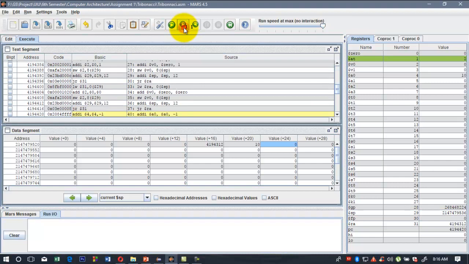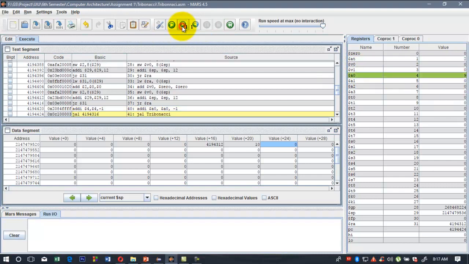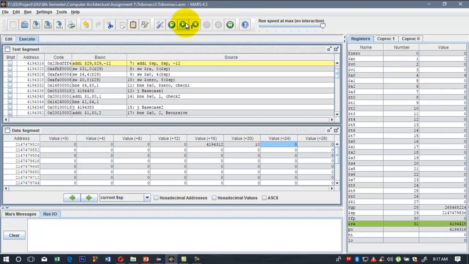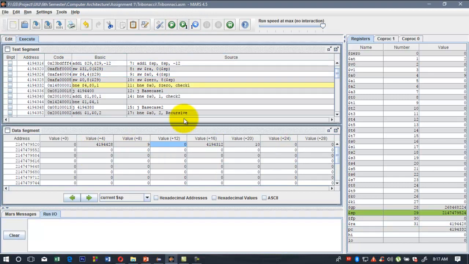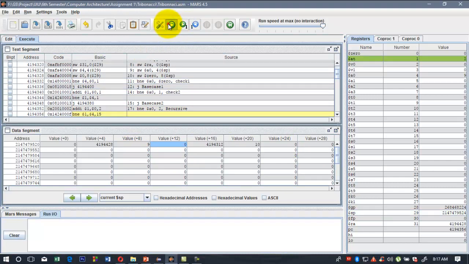It checks all of them at recursive. It subtracts 1 from A0. It becomes 9 here, and then the stack pointer gets subtracted by 12. You store all of those values, and then you have this previous segment and the next segment, and it goes on. At the 10th, if you run the whole code, what we get at V0 is 230.